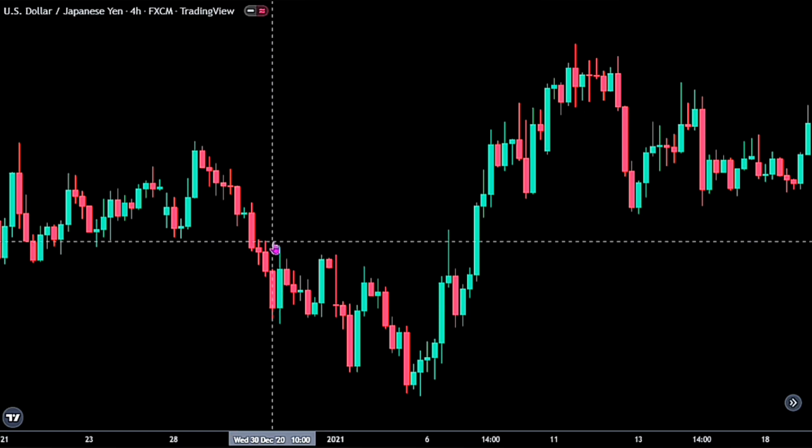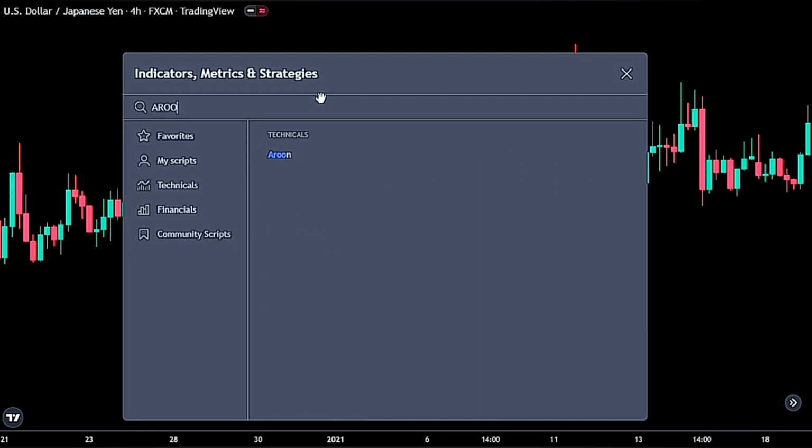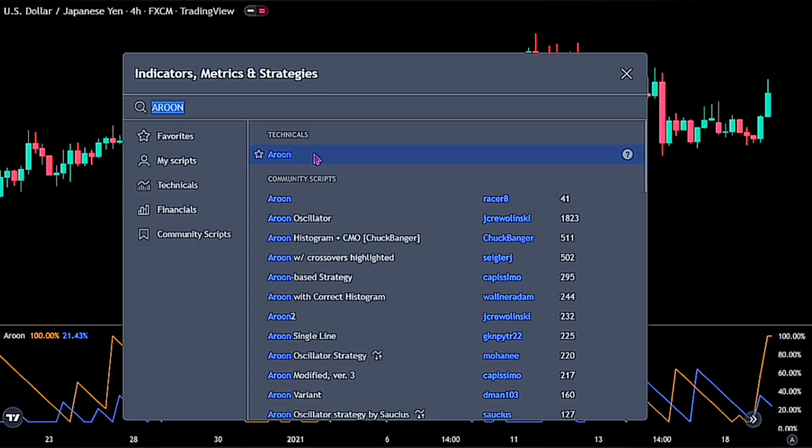Let's go ahead and add the indicator to our chart. Bring up the indicator panel. I want you to search for the Aroon indicator and add it to the chart, as it is the only indicator we will be using in this video.